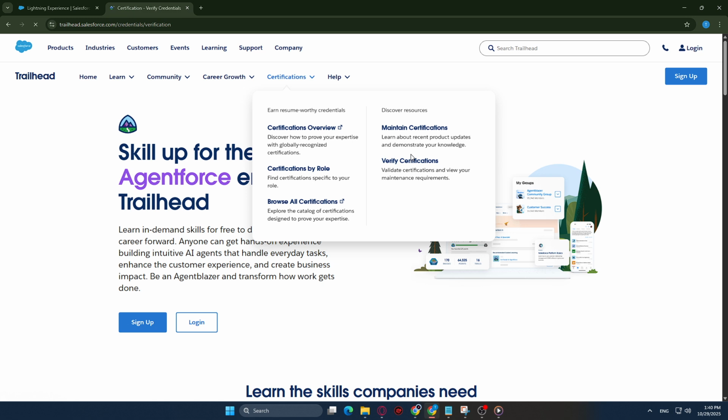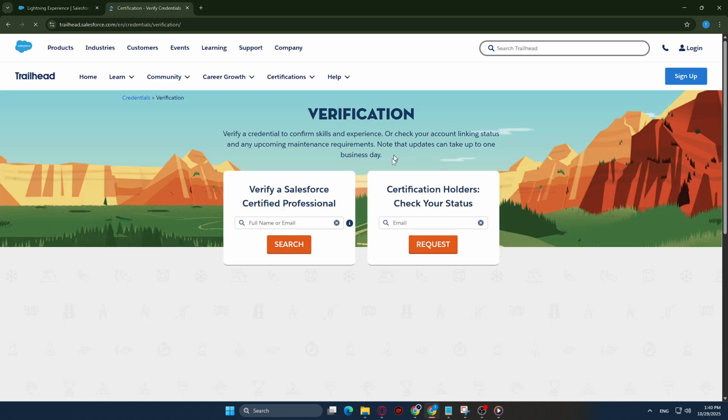At this point, the website will prompt you to input some specific information. It's crucial to have either the full name of the individual holding the certification or their registered email address. If you are the certifications holder wanting to verify your own credential, make sure you input the email address you used to register your certifications with Salesforce. This precision will help streamline the search process and pull up accurate results.